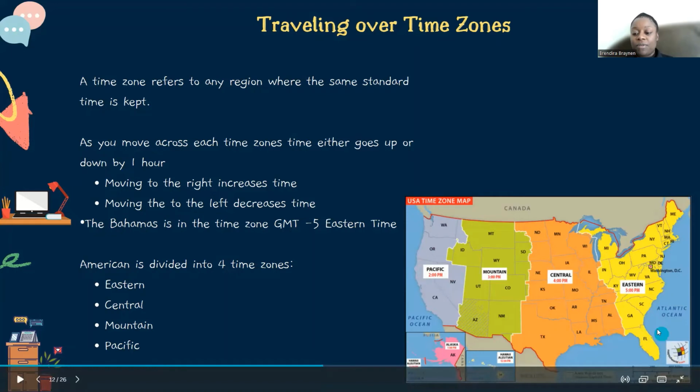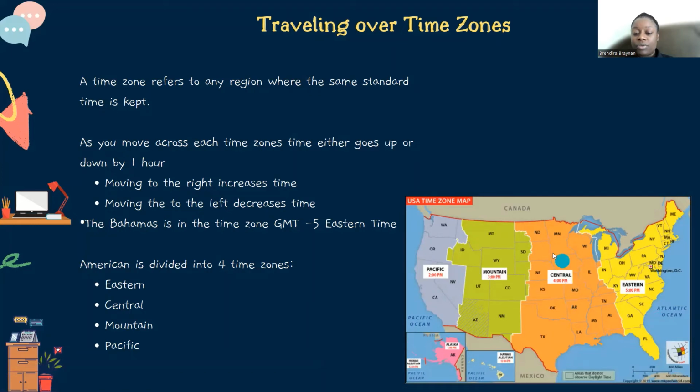So like I said, if Florida normally falls in line with the Bahamas, so if it's 6 o'clock in the Bahamas, that means it's going to be 5 o'clock in Central, 4 o'clock in Mountain Time, 3 o'clock in Pacific. You need to know this information, and you need to understand and be comfortable with how to work it and how to calculate it if they give you this information.